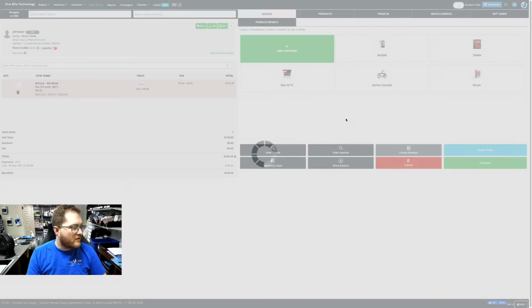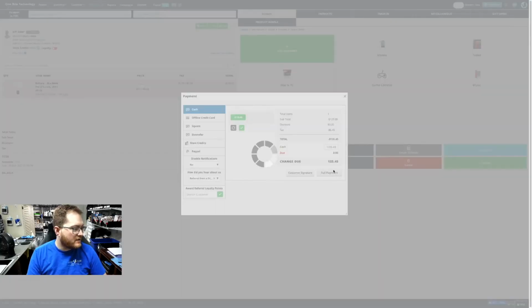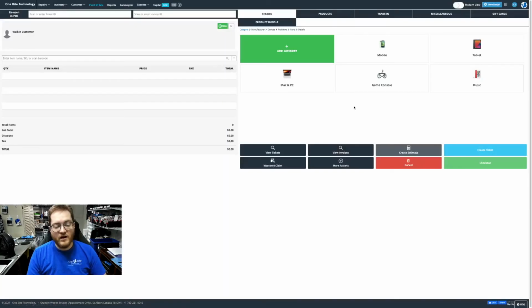I'm going to check out. I'll refund it back to cash, full payment. And that's it. Okay, so that was awesome. That was most impressive and right up there with the best of retail checkout systems. So now, when we go up here, if you want to view your list of invoices, it's under Repairs area, and then it's under Manage Invoices.